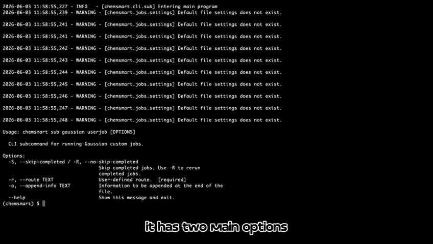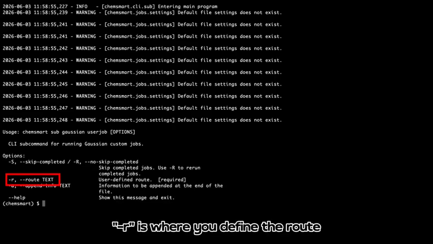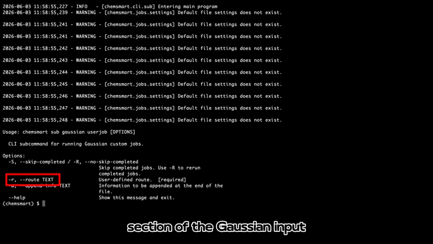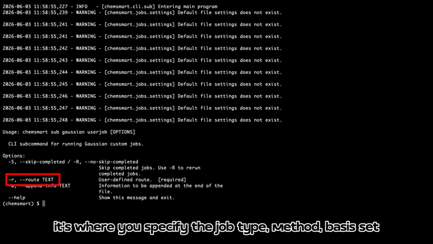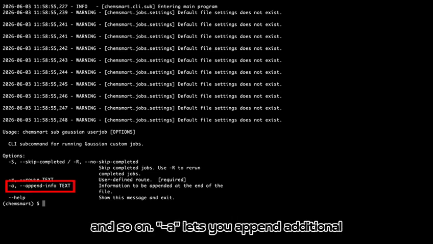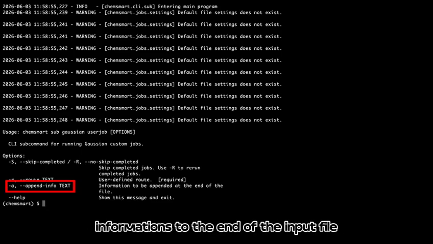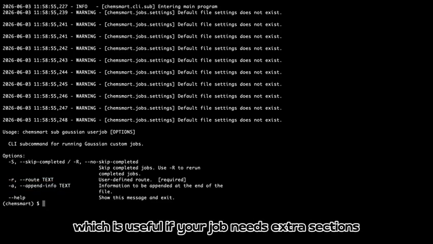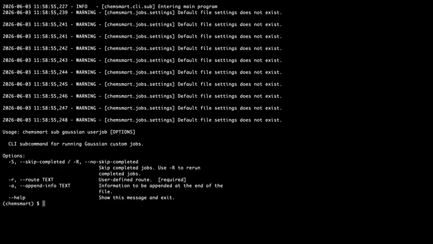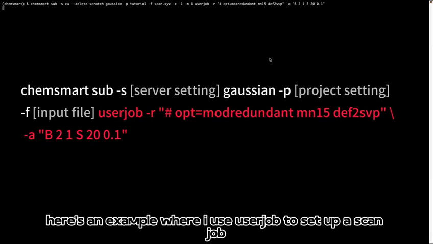It has 2 main options. /R is where you define the route section of the Gaussian input, where you specify the job type, method, basis set, and so on. /A lets you append additional information to the end of the input file, which is useful if your job needs extra sections. Here's an example where I use user job to set up a scan job.